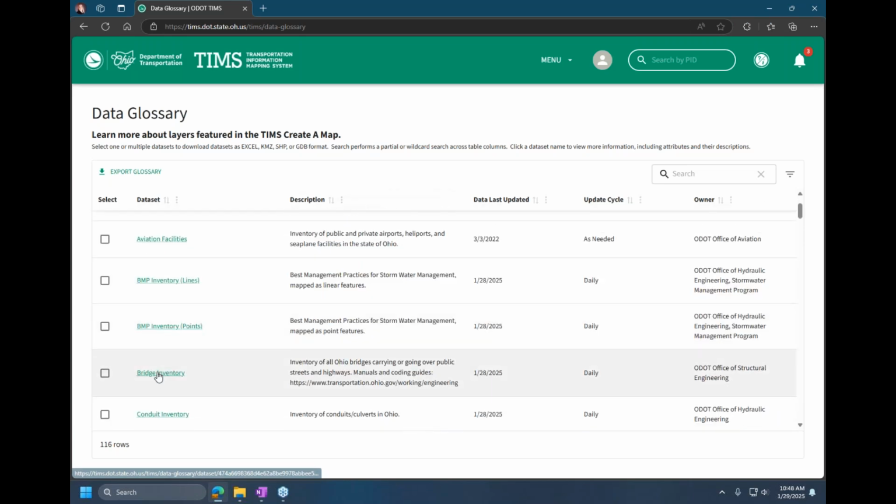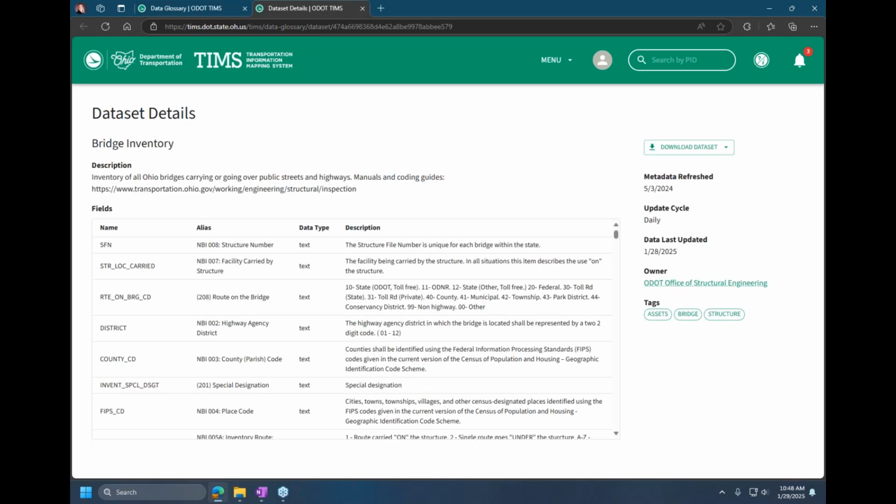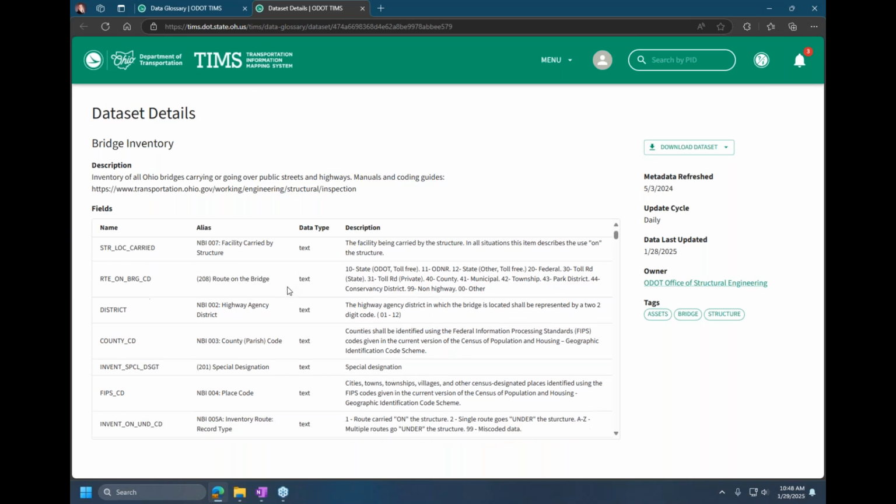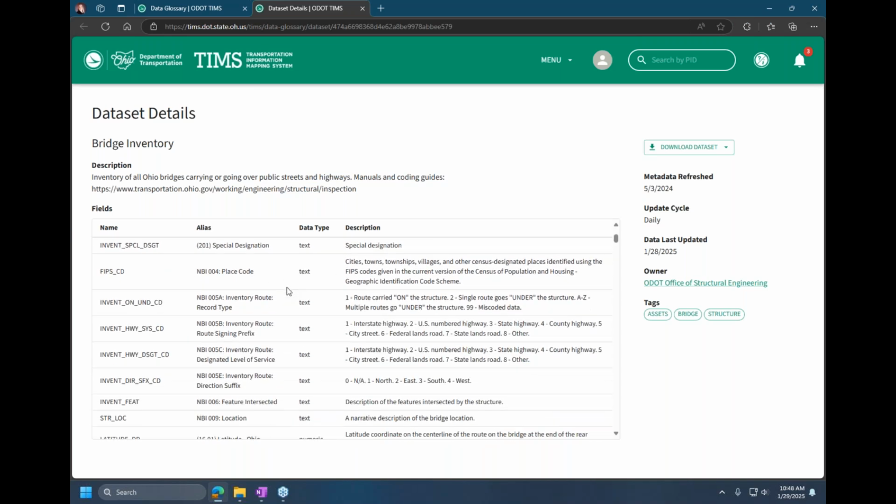I can, sticking with bridges today, click the data set name, right? You can tell it's clickable because it's presented as a link. It's going to open the dataset details page. From here, I have another download link where I can download that full dataset, and I'm going to get a description of all of the attributes that are available. So hopefully, if I'm looking for some descriptions of codes, I can start here.